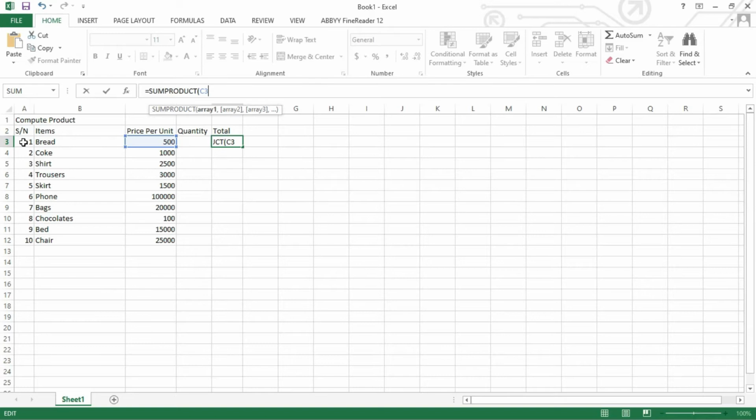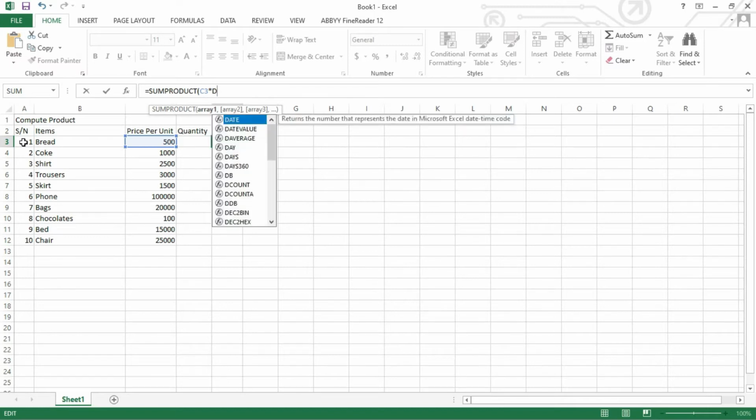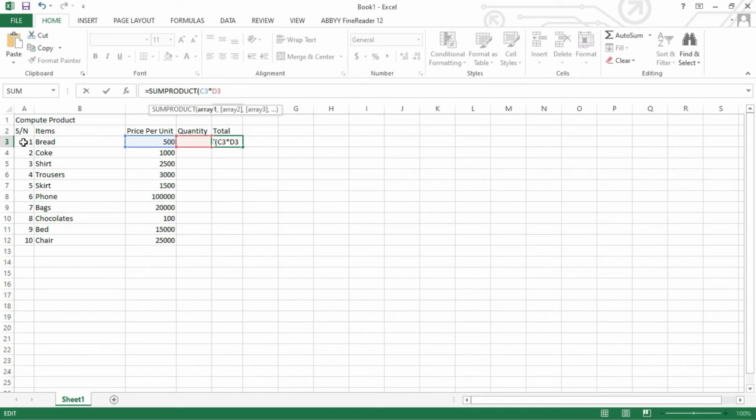See that the cell has been highlighted. Then I will multiply it using an asterisk. Multiply with what? With D. D what? D3. See, the D3 has been highlighted as well. Then I'll close the bracket. Press enter. It shows 0. That means the formula is correct.